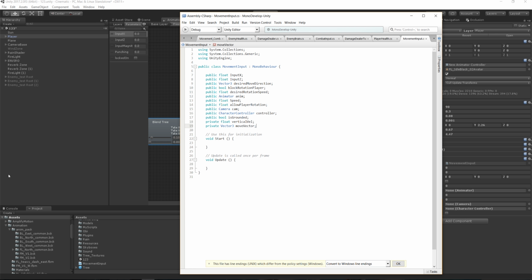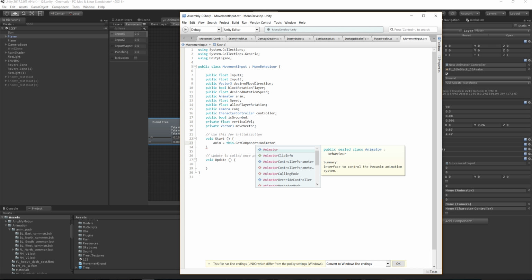Okie dokie, now let's get started with our start method. We want to declare the anim, which is pretty simple. We just want to get this component. So you have to make sure that whatever script this is on, it's on the actual animation component. We want to declare the cam that we made, and we're going to just call this the camera.main. So you have to make sure your camera has the main tag on it.